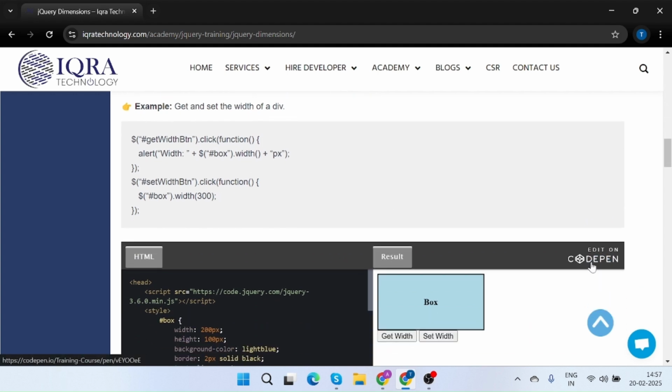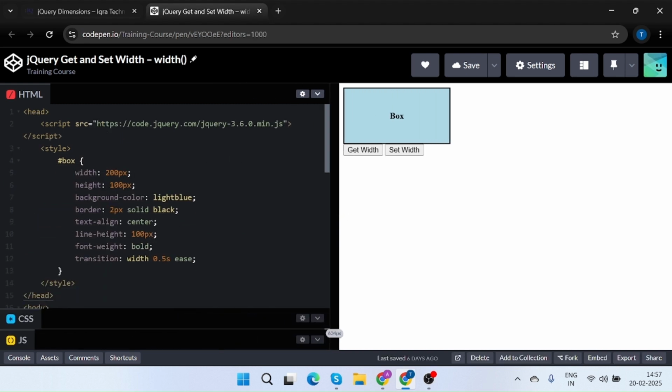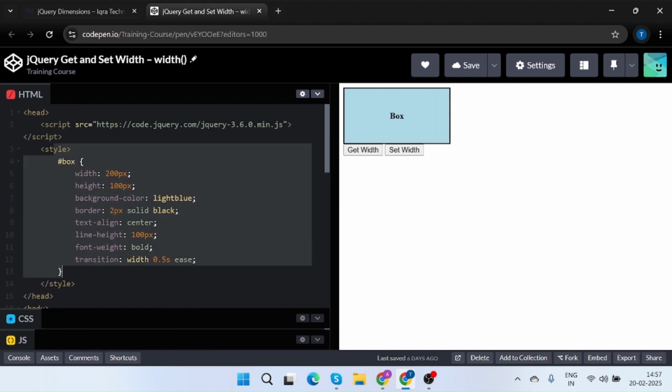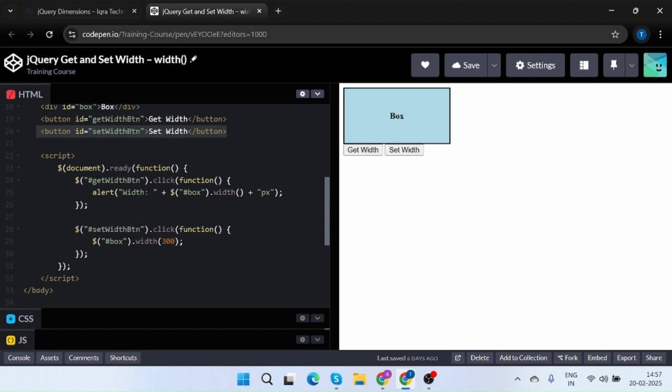Now I will open it in my code editor. Now you can see here is the style of the box. Here is the box, and here are the two buttons to get the width and to set the width. In get width we have width plus pixel here. Now we get the width here. Now here we set the width.